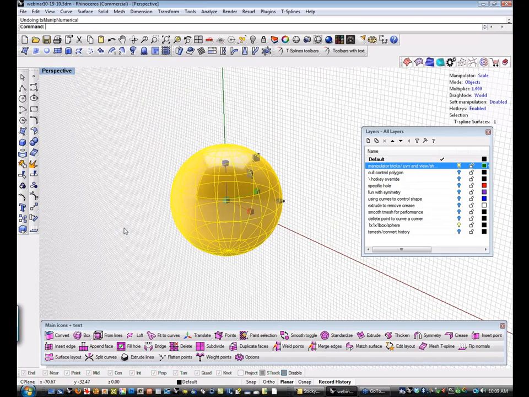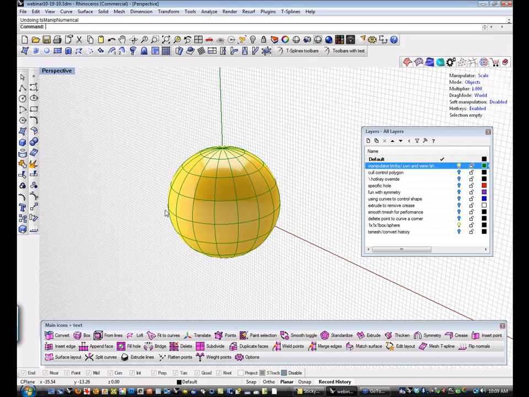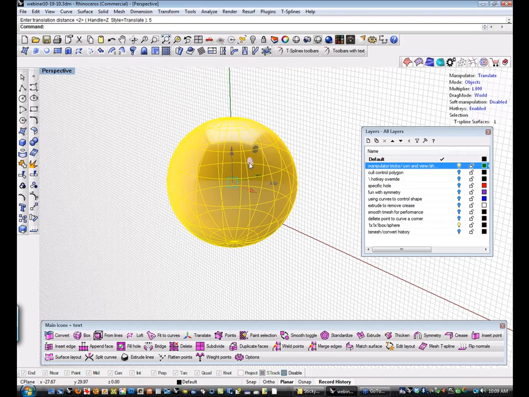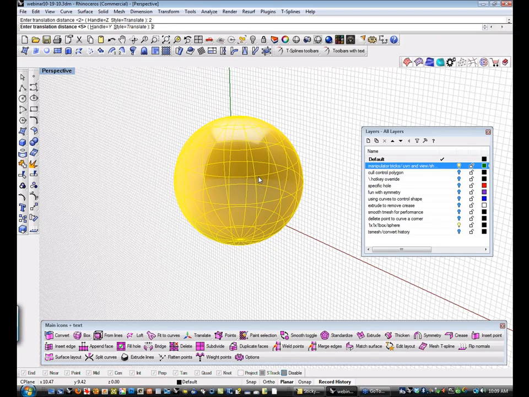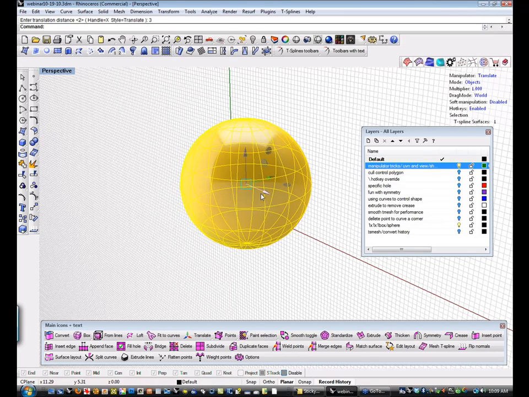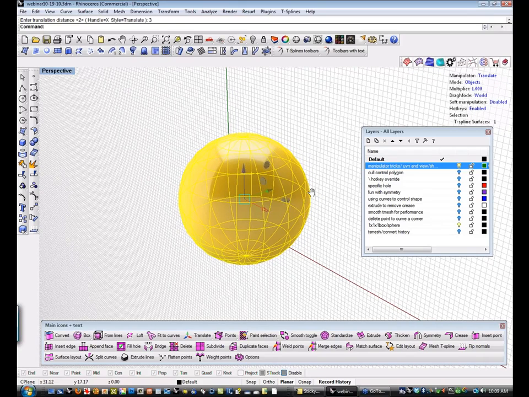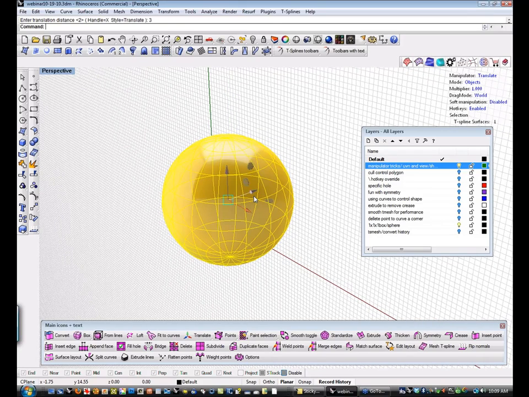This is particularly useful when you're using the translate manipulator, because you can control the movement numerically. In this case, I'm going to move 5 units in the Z, 2 units in the Y, and 3 units in the X. It allows you to precisely place your object in a situation where you need that kind of numerical control.